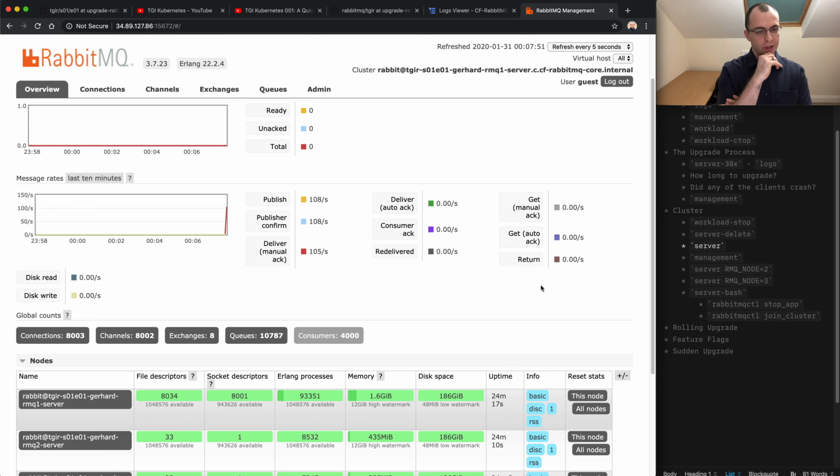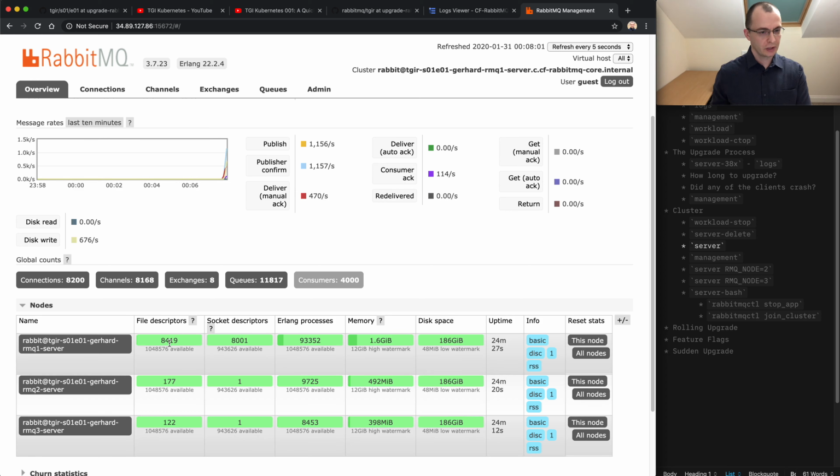We already have the first perf test instance, the first workload, off. We can see that file descriptors, socket descriptors is 8001. So the first perf test has finished creating all the connections. The second one is on its way. And the third one has started as well just now. All queues have been defined. So we have 12,000 queues across the entire cluster, and we have connections being opened across the different nodes.